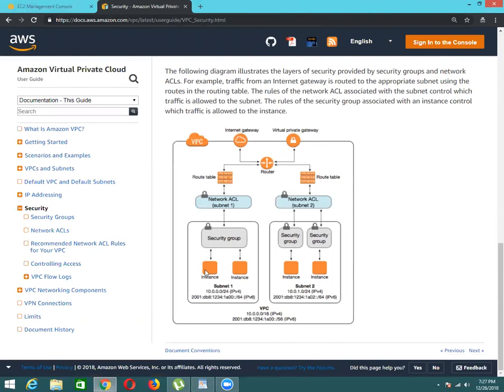So there is an instance. The instance has to follow the rules of security groups, and security groups will follow the network ACL, and then they will communicate with the internet gateway or maybe virtual private gateway. Okay, what other things do we have? The main thing is here, the instance must follow security groups. Security groups are less powerful than network ACL, and security groups we also call a stateful firewall, and network ACL a stateless firewall.